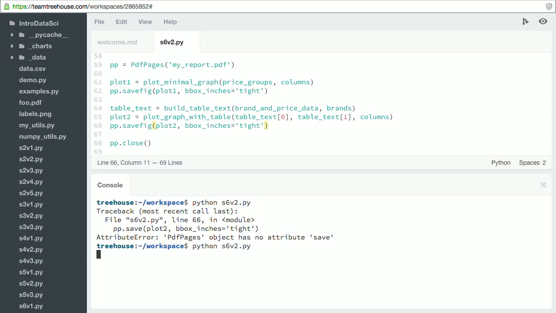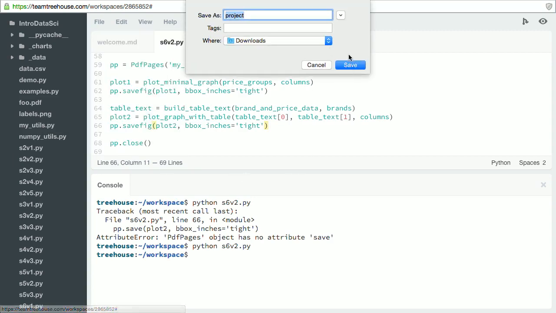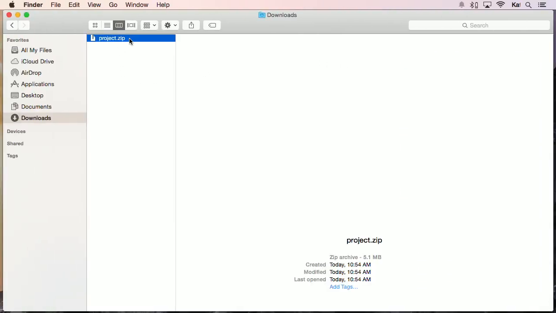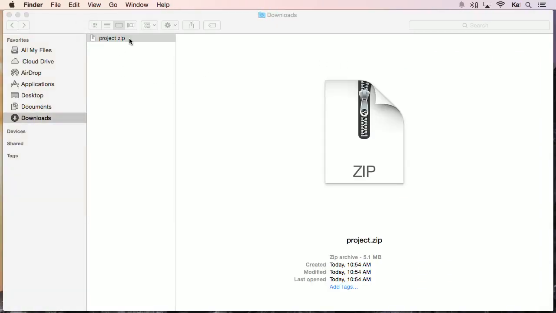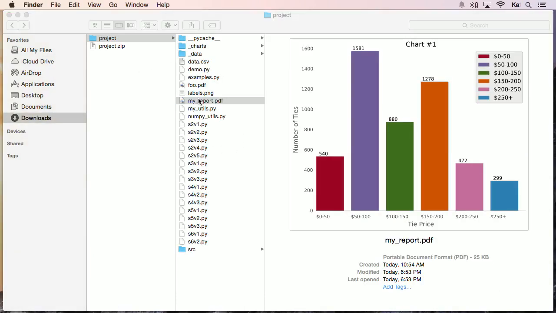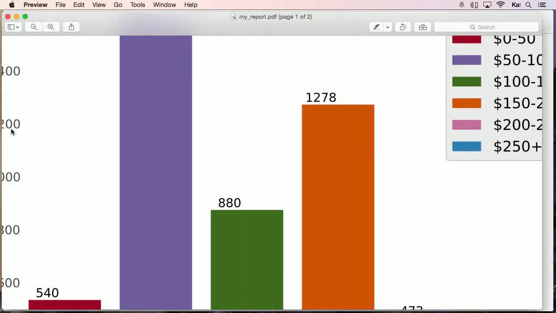And if we run that file again, as a reminder, we have to download the workspace to see the PDF file that we just created. And here's what we just created in myreport.pdf. On our first page, we have a bar chart. Let me zoom in to make that easier to view.